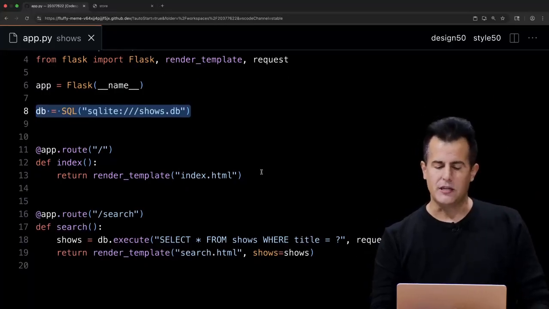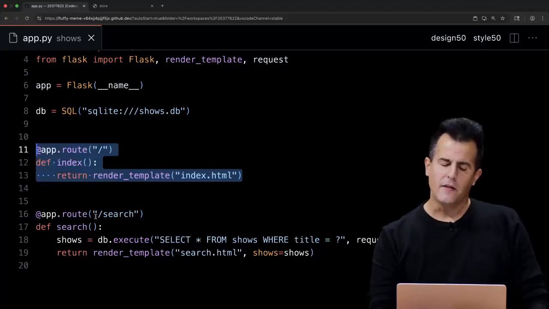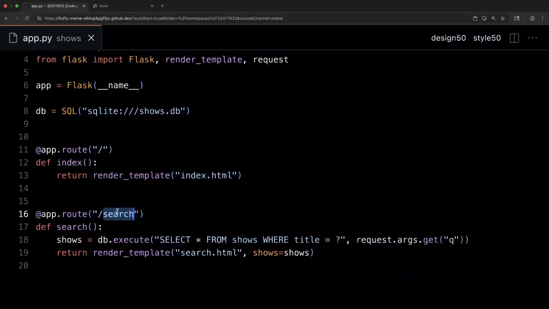If I scroll down here, you'll see that there's an index.html search.html template that's rendered by default. And then apparently there's a search route, which is akin to what Google does for us when we searched for cats and dogs in the past. But for the first time, I'm implementing my own search engine for TV shows, not for dogs and cats. But what does this search route do? Well, it uses a shows variable, and it executes the SQL: select star from shows where title equals question mark.